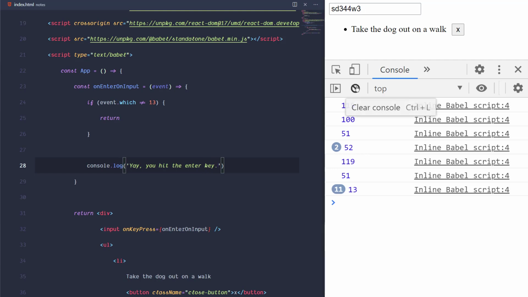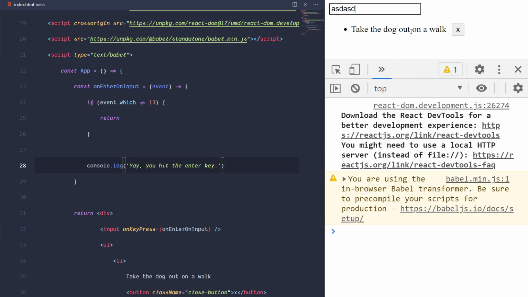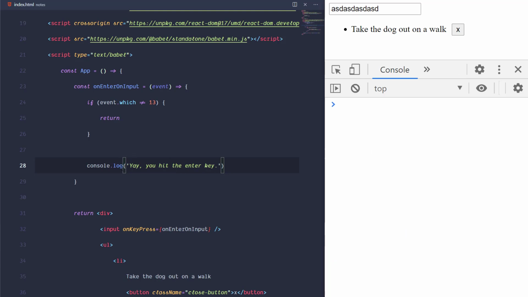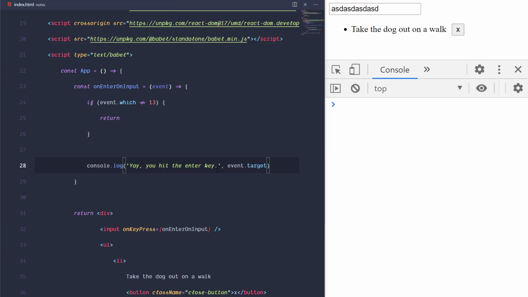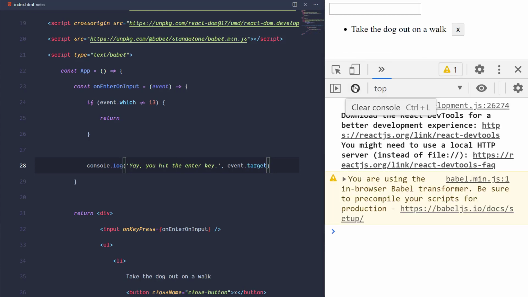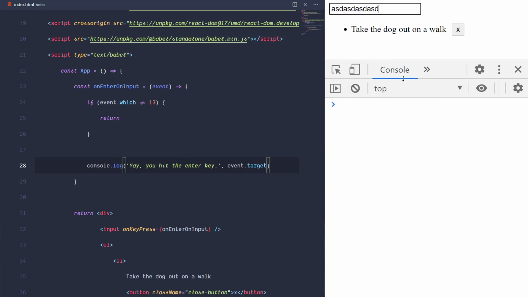All right, so now I'll refresh and I'll type this, hit enter, yay, you hit the enter key. Awesome, right? So now we can listen to when the user hits enter. So now let's also console.log the event.target, and now if I refresh, type this, hit enter, that's the target, it's the input, and it's just a normal input, which means we can do value.